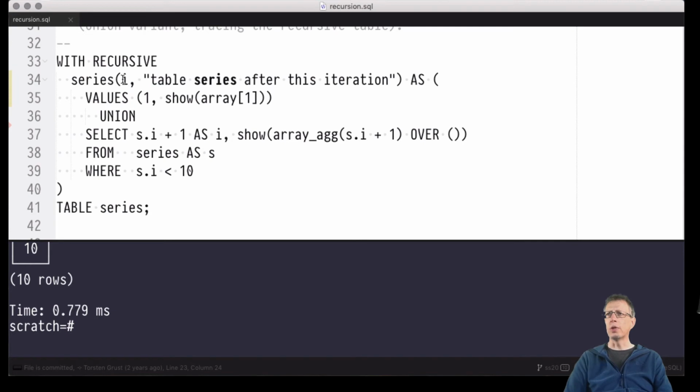So what we output here is not only the column i, you can see that here, but we will also output a column that shows the contents of the series table after each iteration, even after the zeroth iteration, the iteration of the Q0 base case query. We know that after the base case query has been evaluated, the series table only contains a 1. You see that I represent the contents of the table using arrays here, because I cannot have nested tables in SQL.